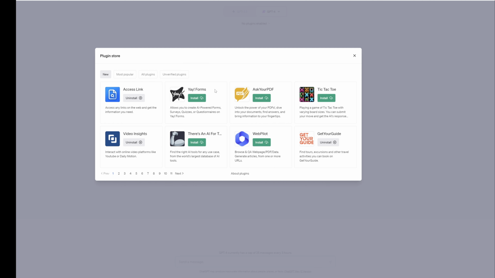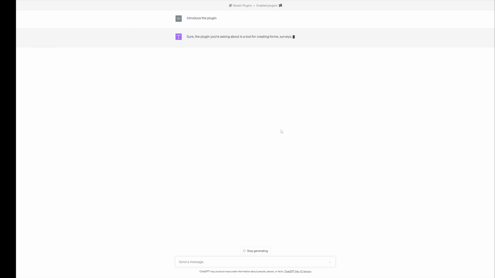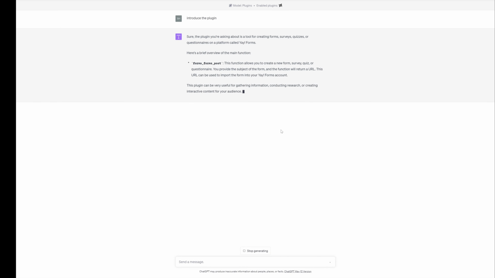Coming next, Yay Forms allows you to create AI-powered forms, surveys, quizzes, and questionnaires on Yay Forms. Let's install. And again, introduce the plugin. I think this one is a productivity tool to help with the efficiency of designing a survey, and then design the questions and then help you to maybe even analyze the data.